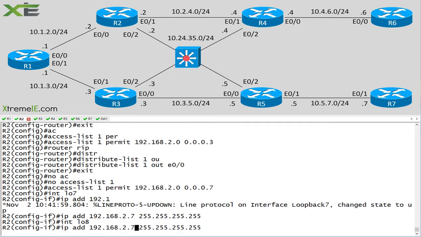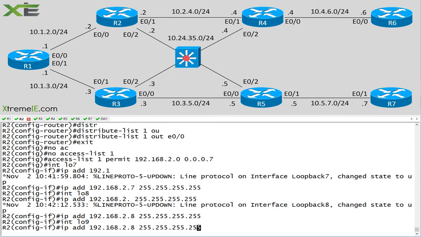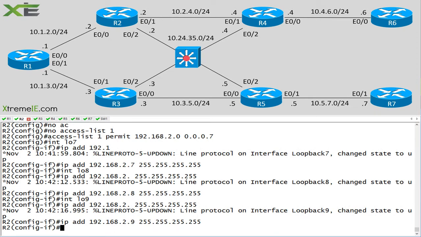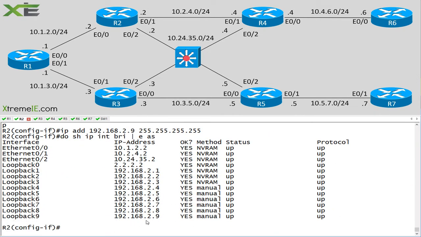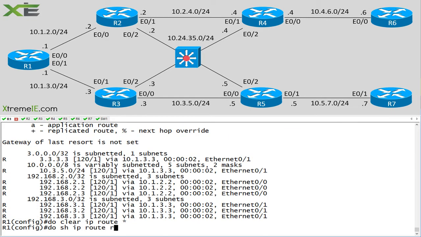We'll make this guy an 8. And let's do 9. And let's go and make this a 9. What we should see in theory here, let's say do show IP interface brief, E assigned. What we should see in theory is that we don't advertise the last prefixes. Let's say do clear IP route star, do show IP route RIP.